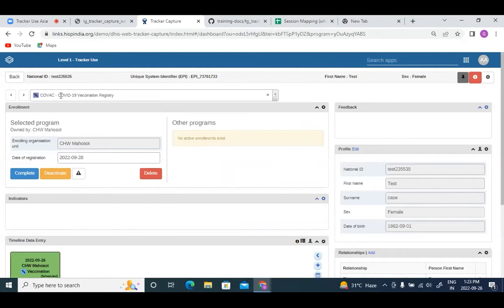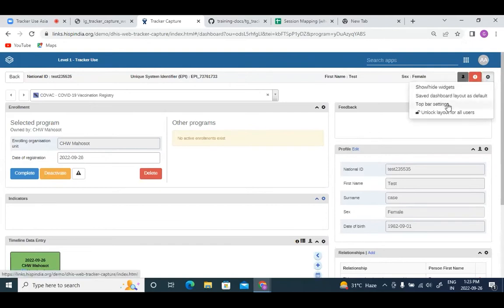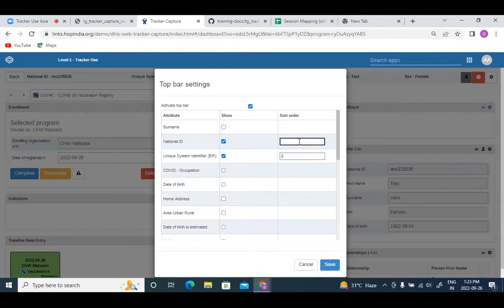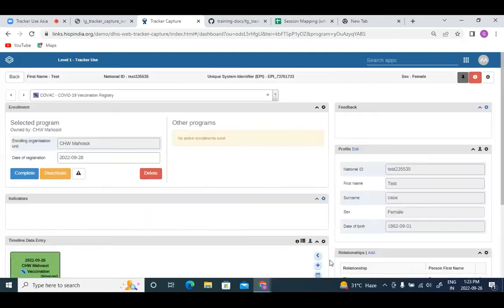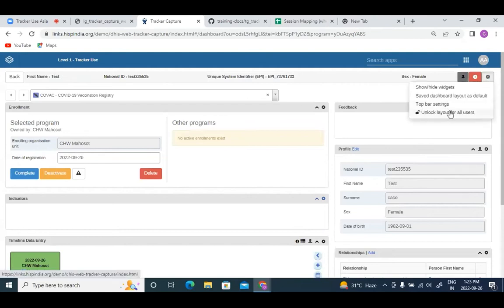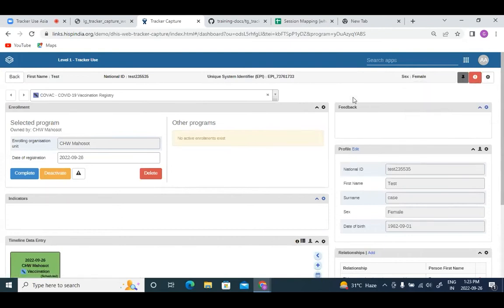If I want to see the first name at the very beginning, I could again go to top bar settings and sort it accordingly. I could say this should come second, this should come third, and first should be the first name. And then it automatically gets sorted. I'll again unlock and save this dashboard layout as default, and then lock it for all the users.